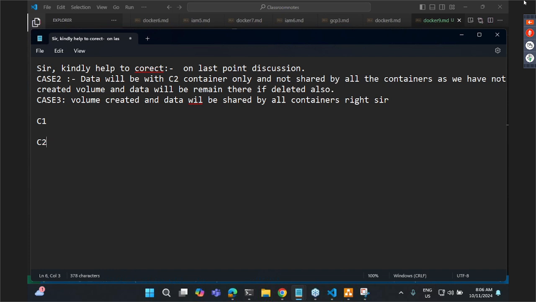Then I have created a C2 container. And while creating the C2 container, I have mounted something called a test folder into /app. Whatever you have written in /app, even if the container is deleted, is getting stored in the test folder. Then the third case: this time I create a C3 container, but first I create a Docker volume called MyVol, and I mount this MyVol to /app. Now, whatever you have written in the /app folder is getting stored in it.